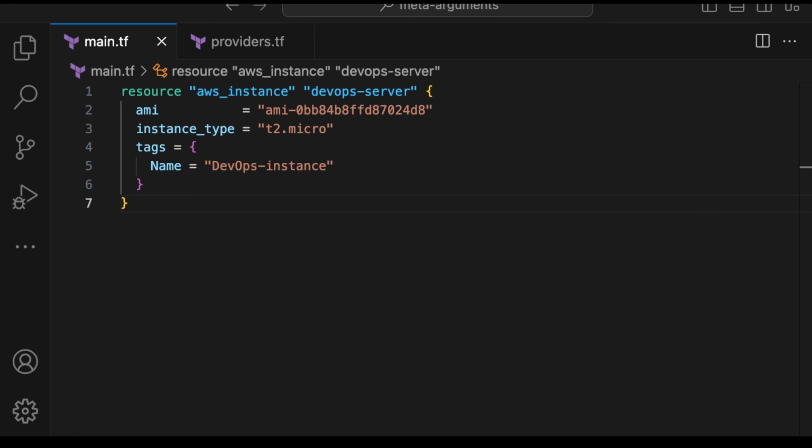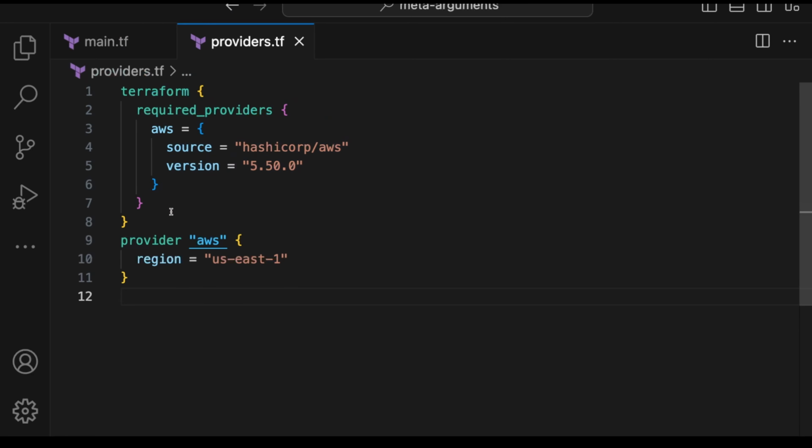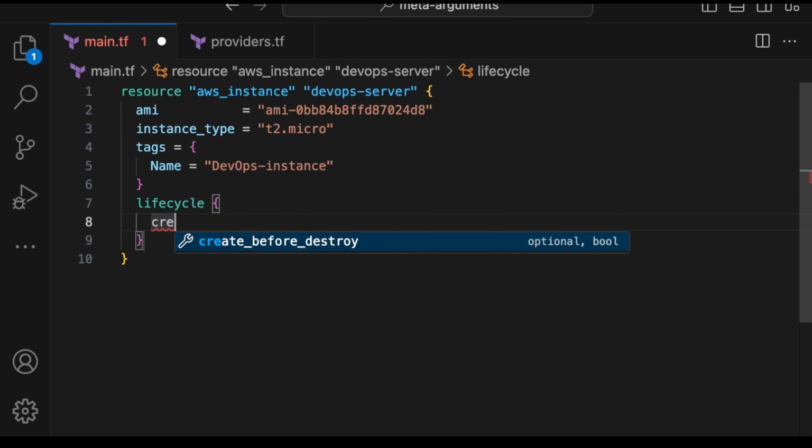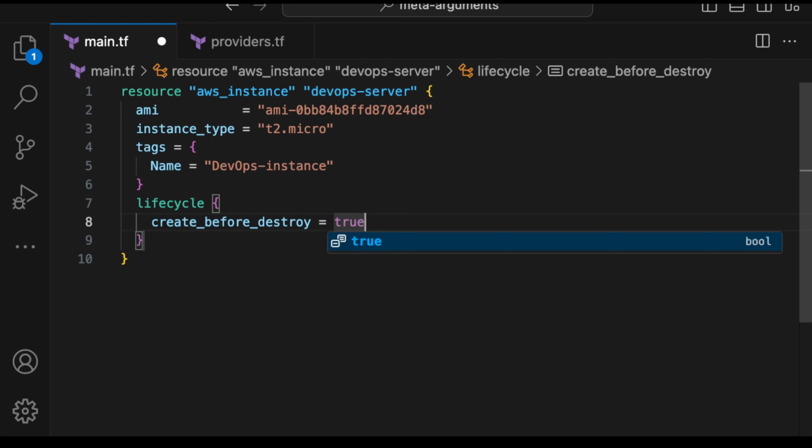Okay, now we're going to explore lifecycle. This is one of my favorite meta arguments among the others. For this, I again have a single resource; we're going to keep things simple. Provider information is in the providers.tf file. We'll start by exploring the first argument that lifecycle has, which is create_before_destroy.